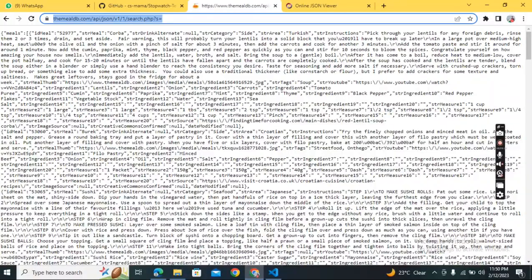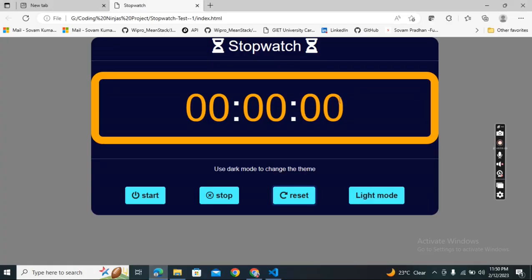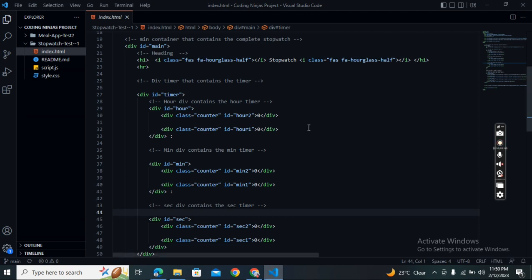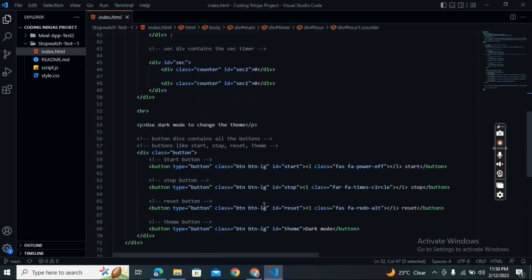Here you can see this is second 1, this is second 2, minute 1, minute 2, hour 1, hour 2. From the start they are all 0 0. Each one has the class name counter and a different ID, like hour 2, hour 1, minute 1, minute 2. And I'm creating three buttons: start, stop and reset. There is also a dark mode theme button.